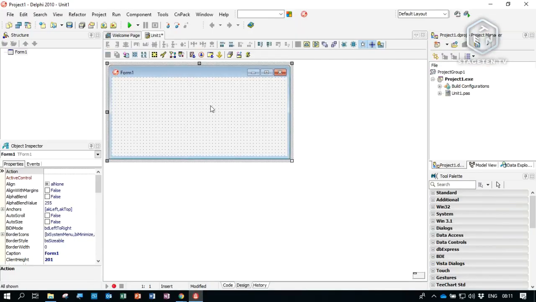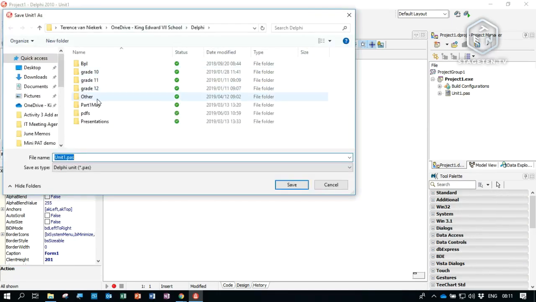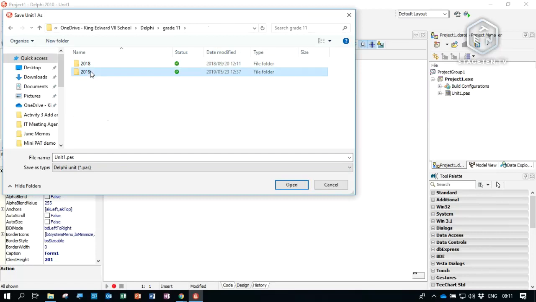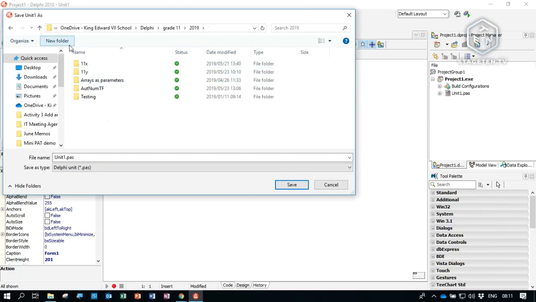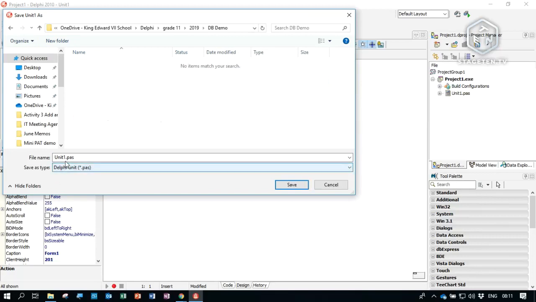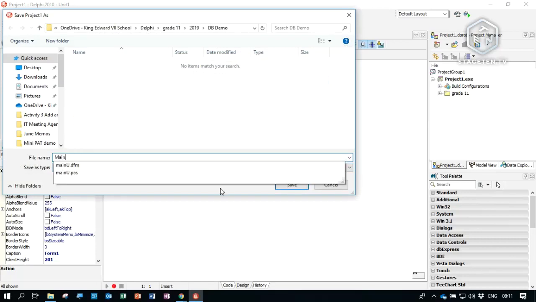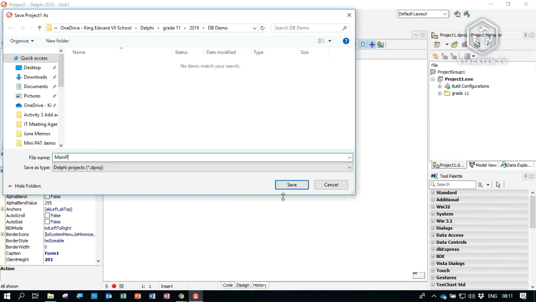Right, so you've got your new application. Save all. Decide where you're going to save it. You guys are grade 11, 19. So new folder, and database demo. Okay, this is my main unit. Call this main P for project.